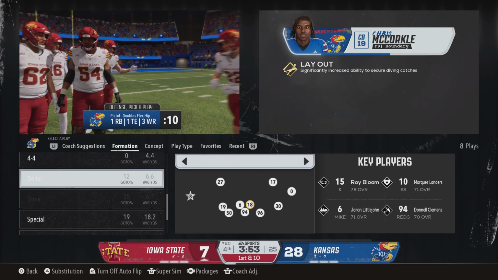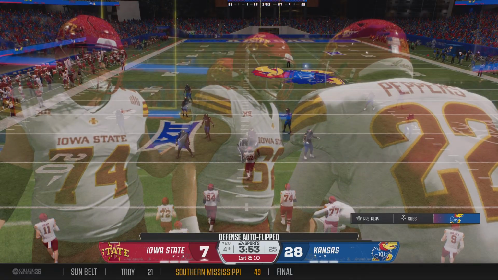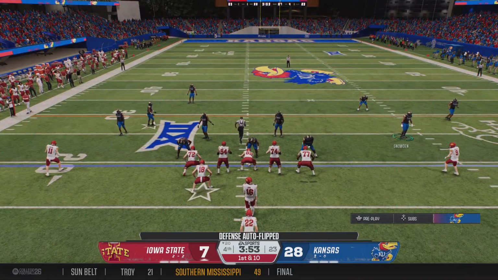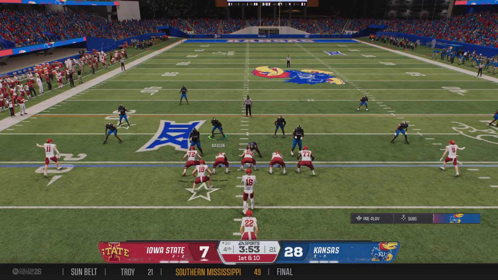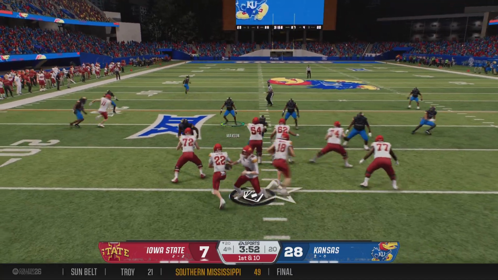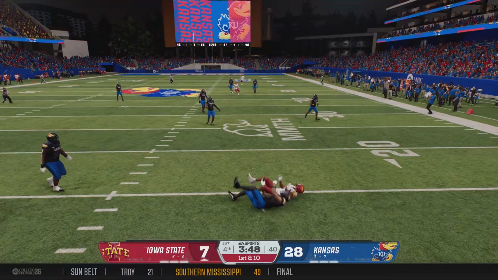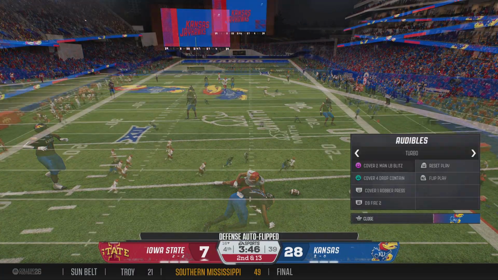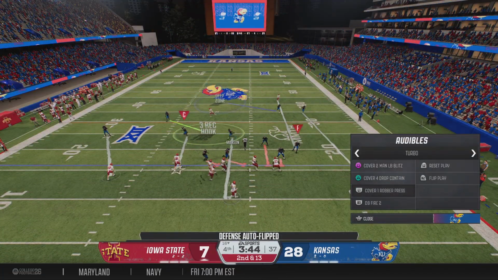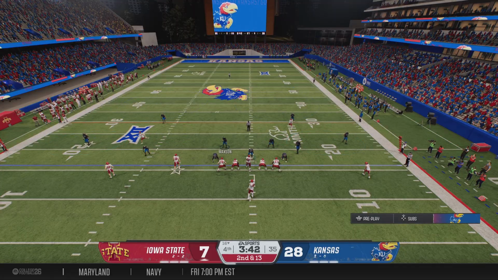Iowa State sending the offense back out. They really didn't move the ball at all the last time they had it, hoping for better fortune this time around. Coming out on first down with the play fake. Grabbed in the backfield. It's Martin. The defense wouldn't let him loose there, and it was a completion, but they lost yardage.